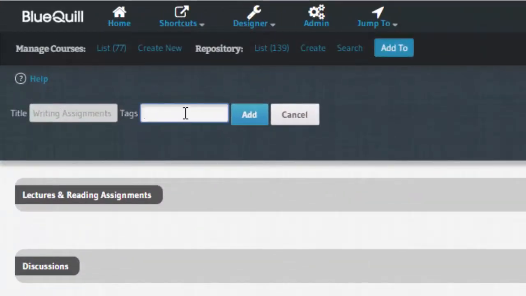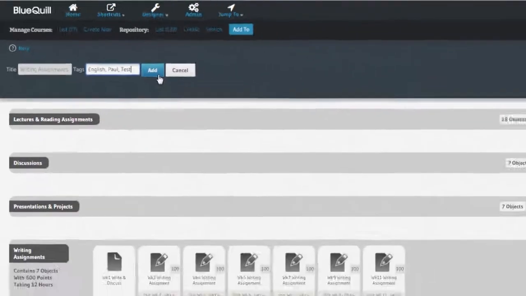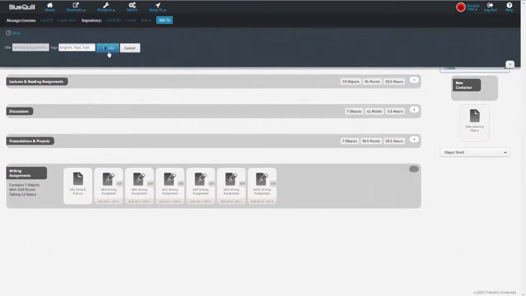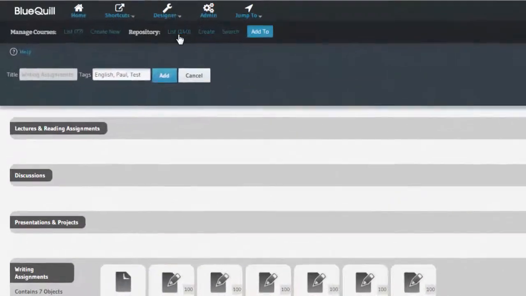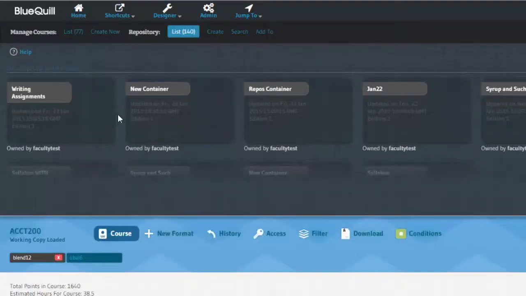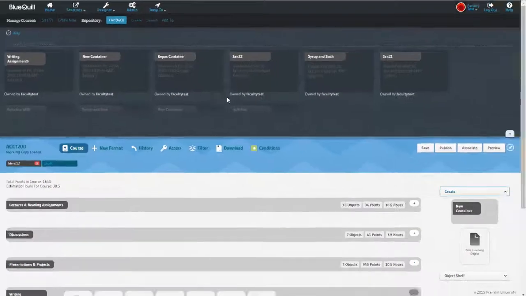Once a container is dropped, I have the option to add tags. Tags will help to search and retrieve the container later, and multiple tags can be entered separated by a comma. When the container is added successfully, it can be seen in the list alongside the objects that are also in the repository. This list shows only the objects and containers of which I am the owner.